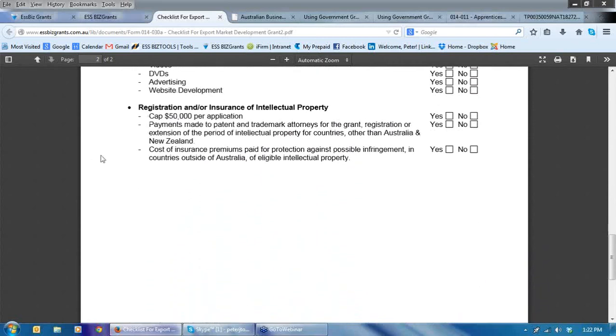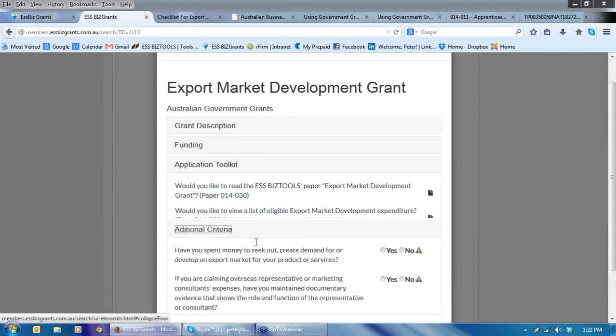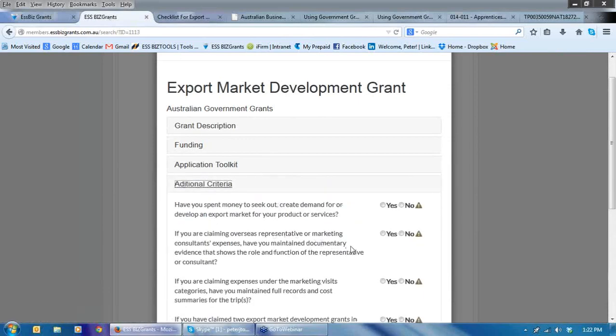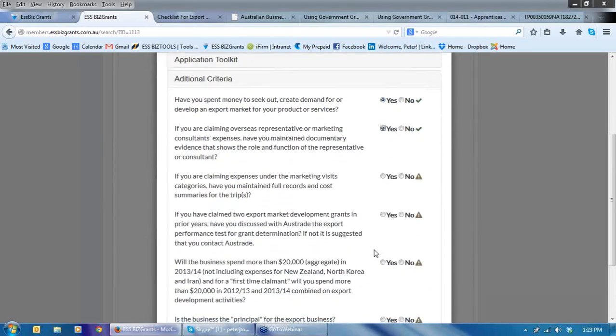So that's a list there that you'd be able to use. The additional criteria, there's a couple of extra questions here. Have you spent money to seek out, create demand for, or develop an export market? We might say yes, we've done that. Our client's done that. Are you claiming overseas representation or marketing? We'll say yes. If you're claiming expenses under the marketing visits category, have you maintained full records? You've obviously got to retain full records for anything to do with marketing on export market development grants.